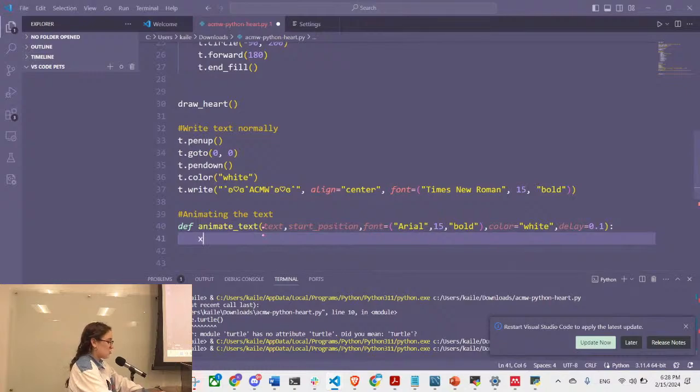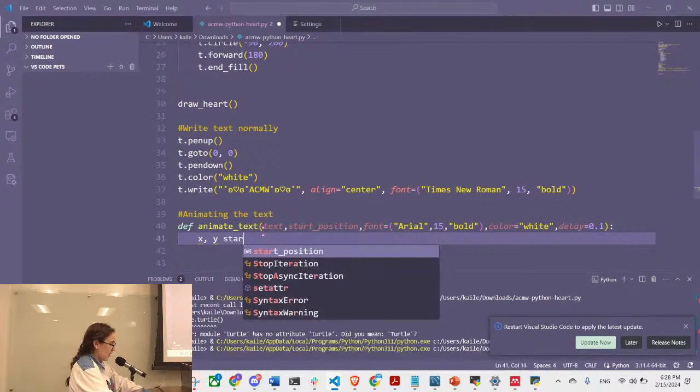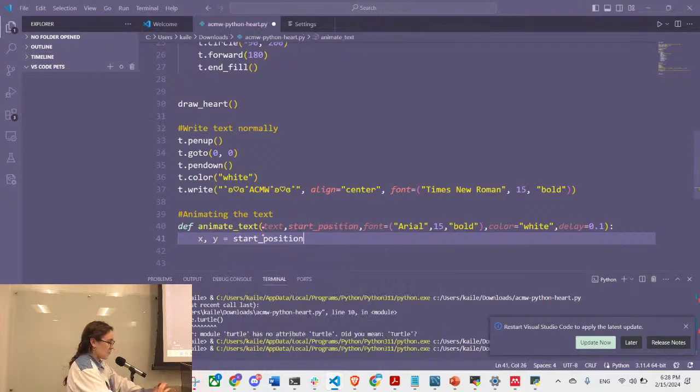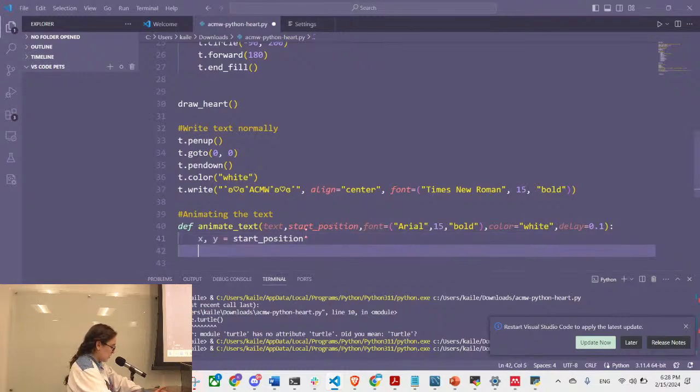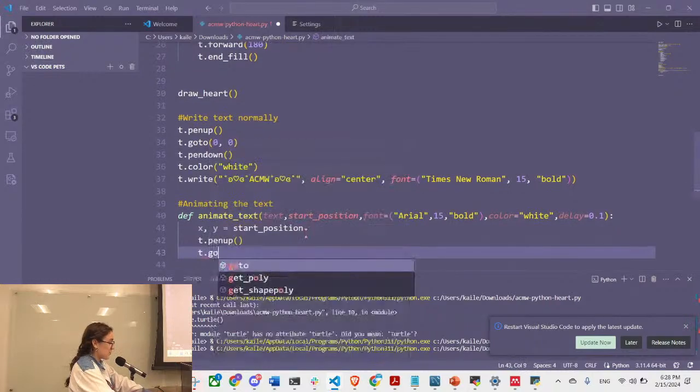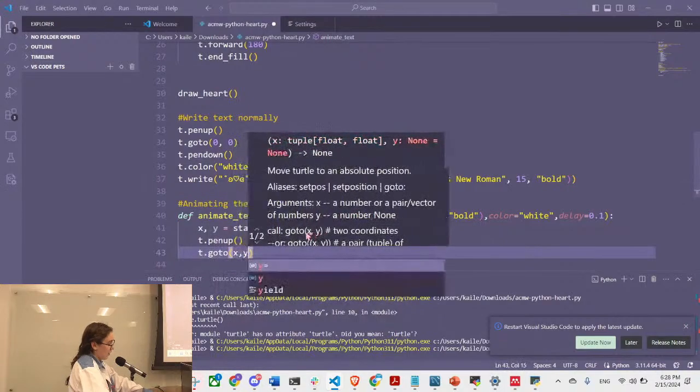In order to extract the x and y coordinates, in Python you can just do x, y equals the coordinate pair, which that variable for me is called start position. And then again, it's the same process as we've done for the other stuff. You have to do pen up, tell it where to go, pen down, and then set the color. So I'm just going to write that out just like you did with the normal text, except instead of saying go to 0, 0, you tell it go to x, y.